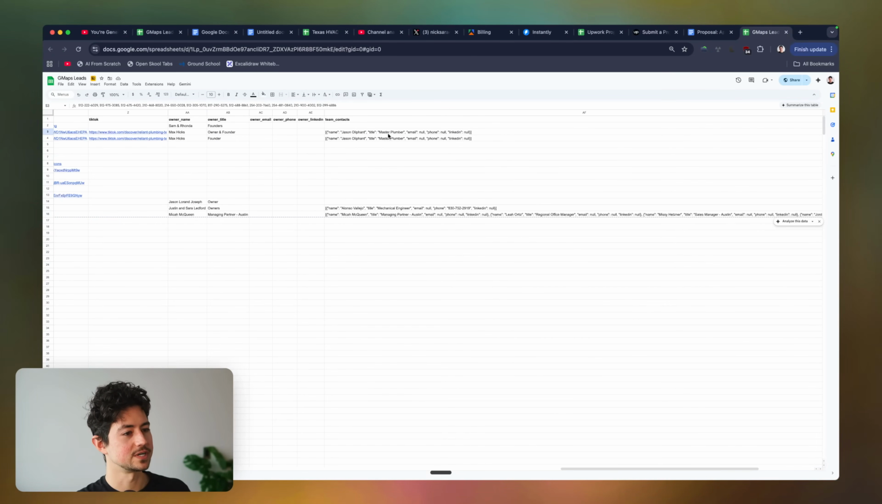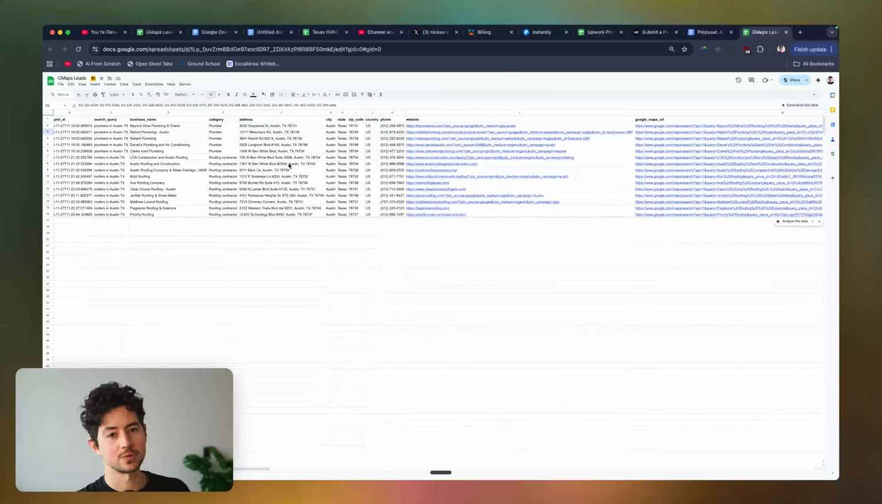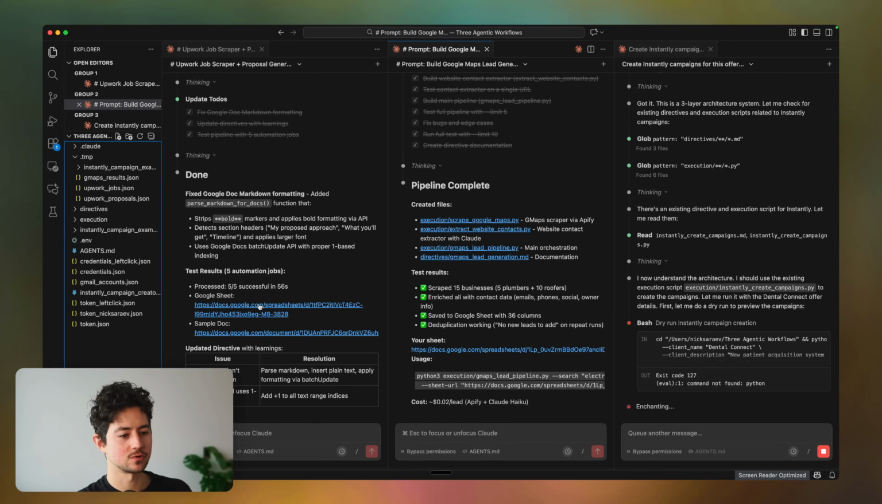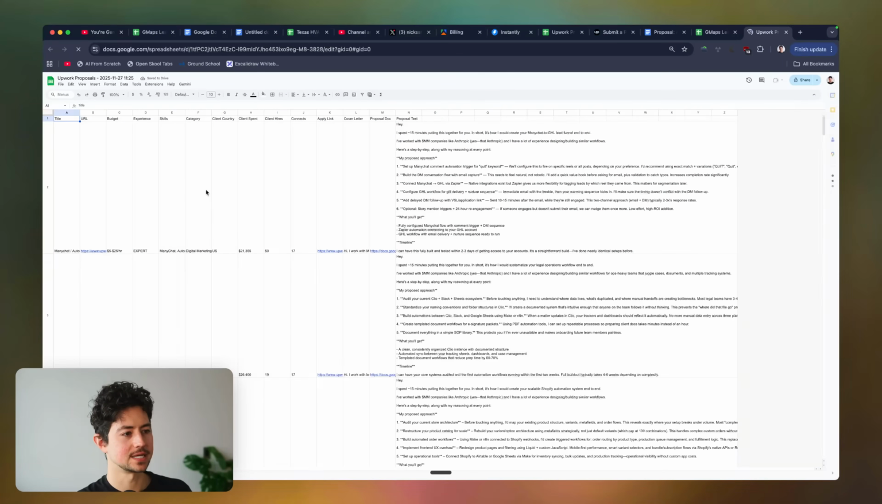We have all the social media profiles. We have a bunch of owner info. The depth of this is pretty wild. One more thing here on the left-hand side, we have the fixed Google Doc markdown formatting. So I'm actually just going to take a look at this data now.